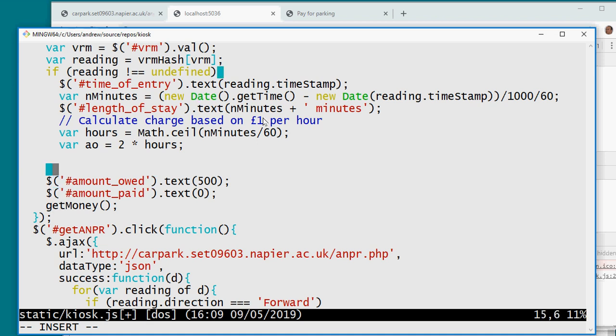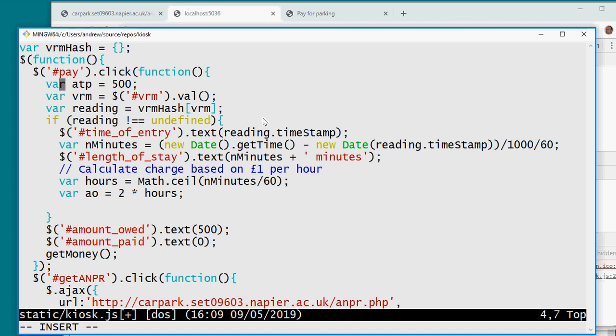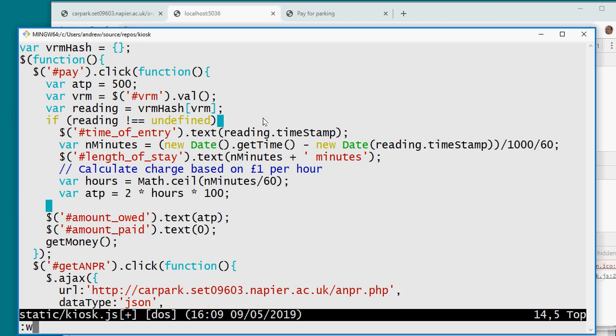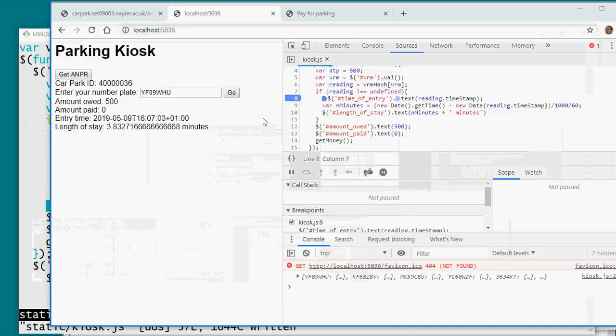Okay, and I want to stuff that in my amount owed here. No, I already had a variable for that, didn't I? I said amount to pay. So change that to amount to pay, but that's in pence, so I will multiply by 100 and make this amount to pay. Good. Okay, let's reload.